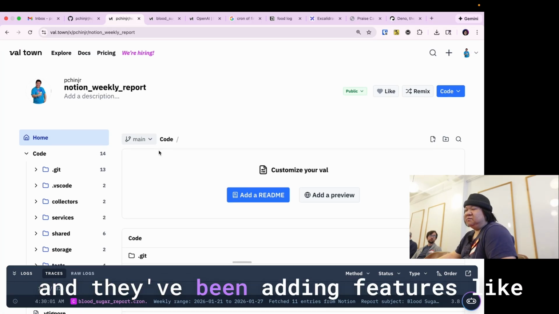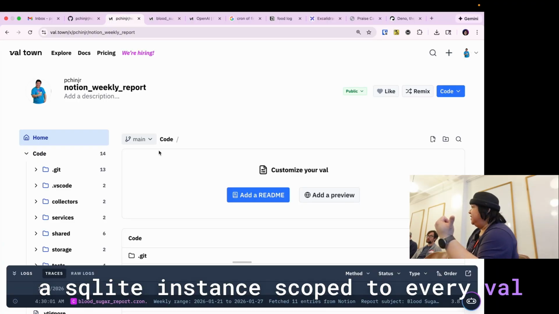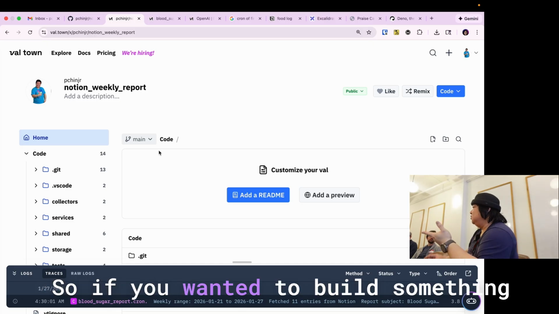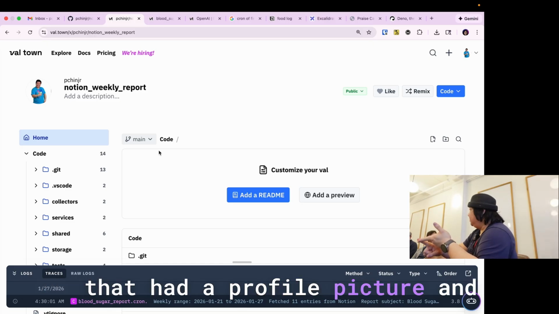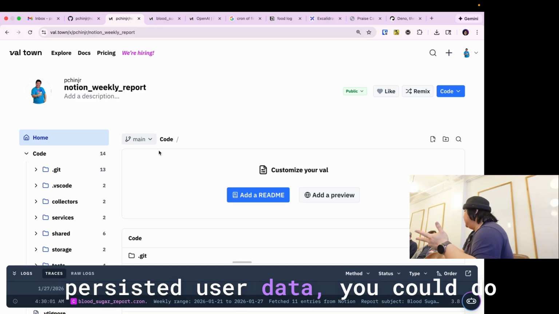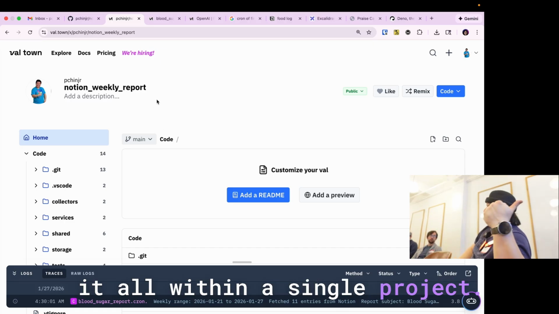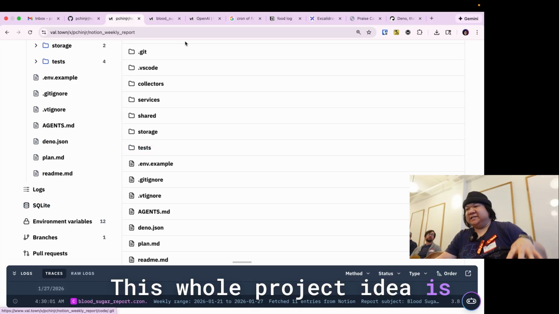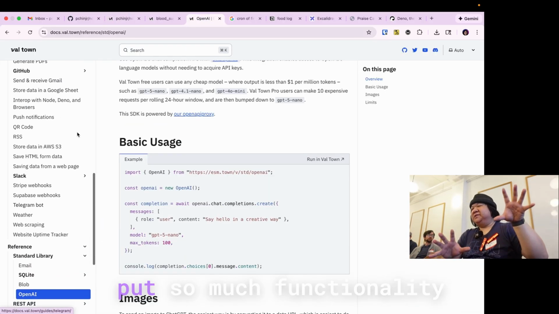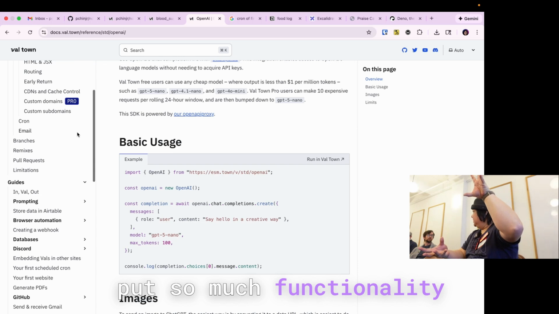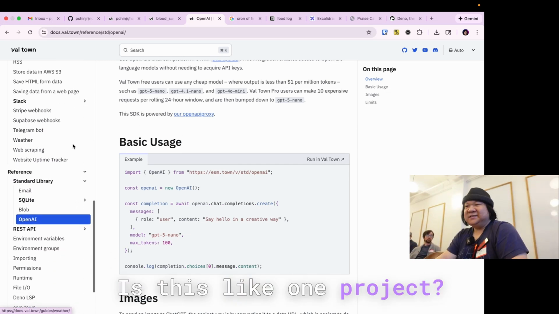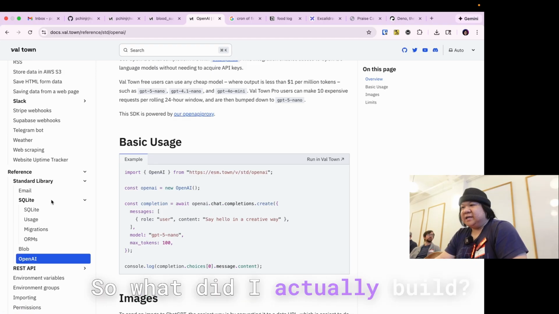And they've been adding features like a SQLite instance scoped to every val, and object storage scoped to every val. So if you wanted to build something that had a profile picture and persisted user data, you could do it all within a single project. This whole project idea is new to me because I'd never put so much functionality into a single val before. This is like one project. So what did I actually build?